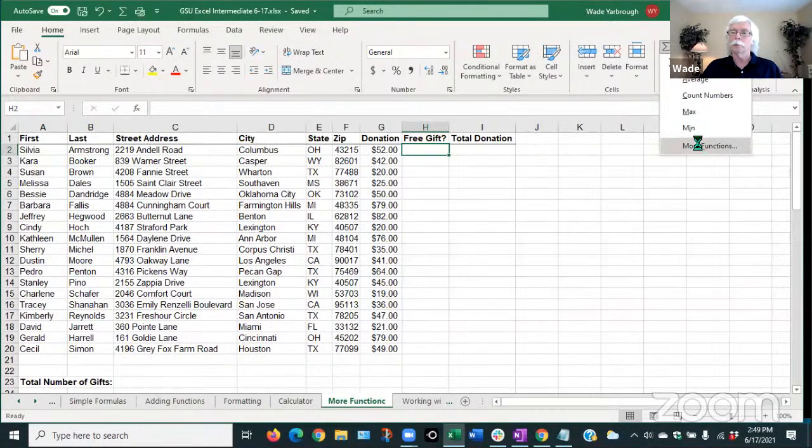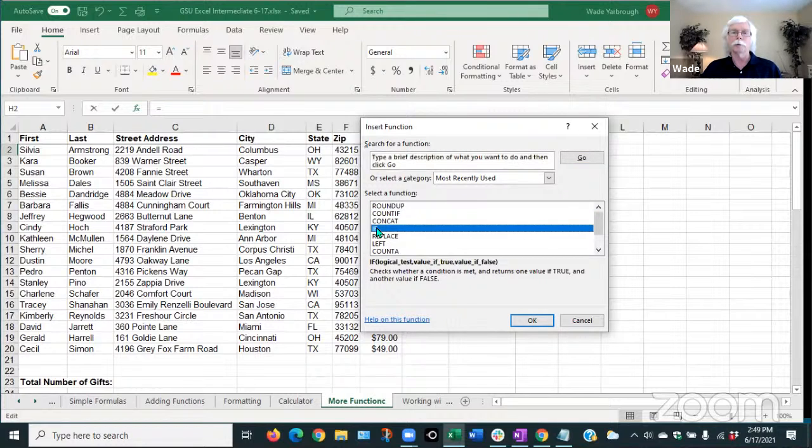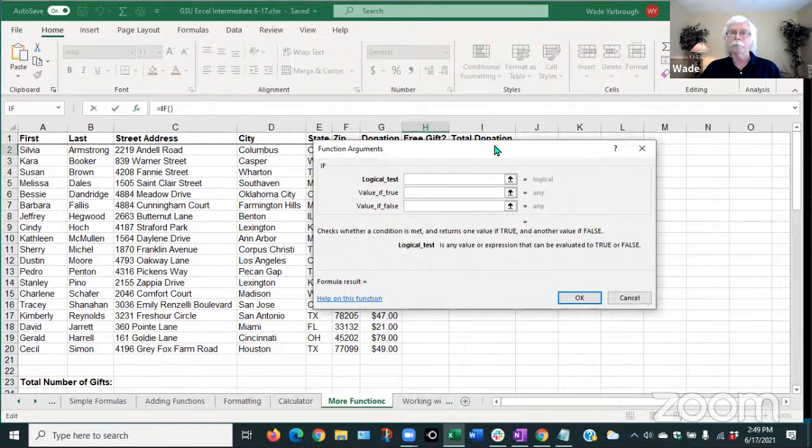And it's not there. So I'm going to say more functions. I can search like I did before. It also shows you the ones you've most recently used. So typically you're going to find what you're looking for in here if you use the same ones over and over. And in this case, I know this is what I want, the if function. So I'm just going to click it out of my list down here and say, okay.